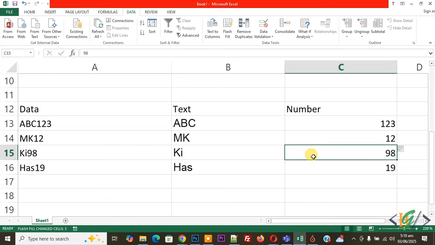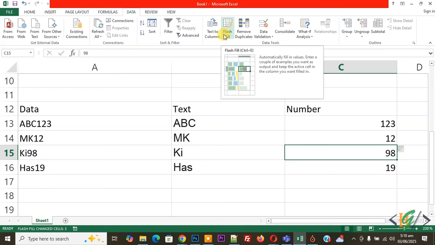So it's up to you. If you disable flash fill, then you can click on this Flash Fill button. So we are in the Data tab.